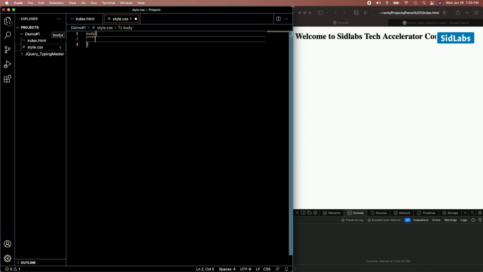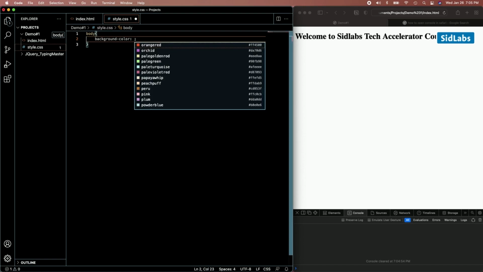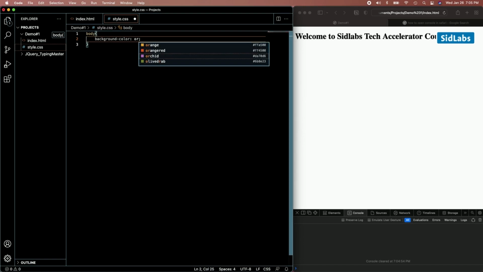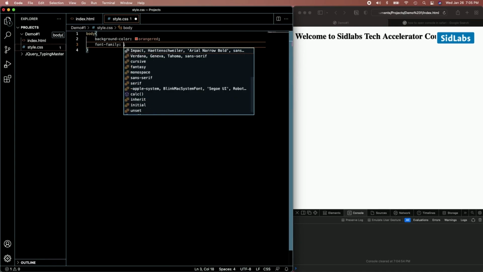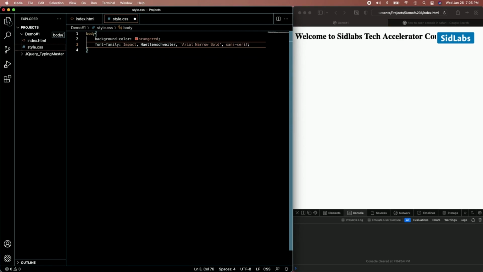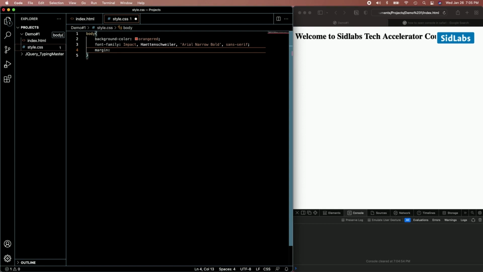I'm going to give it some background color, and I like orange red. Let me give it the font family, I like the Impact family, and I would want it to have some margin. This is just to test if I am able to link.